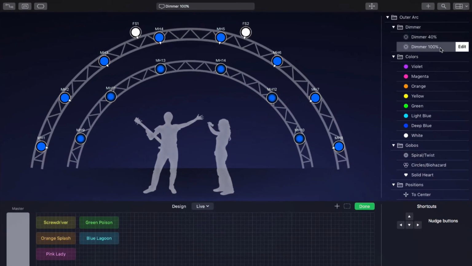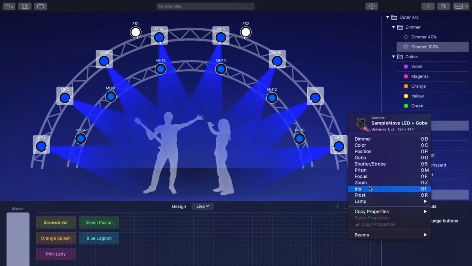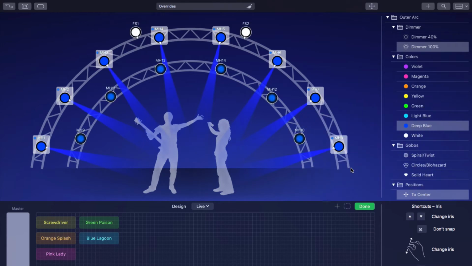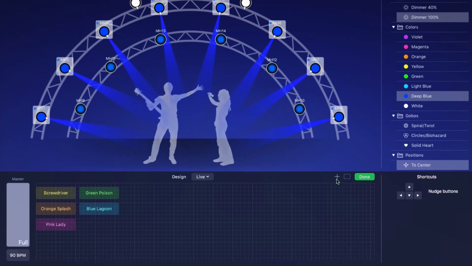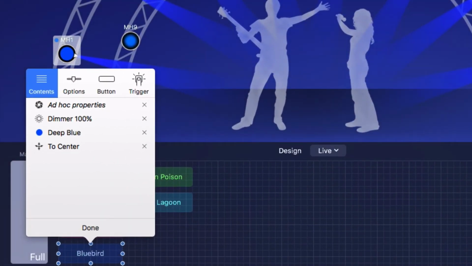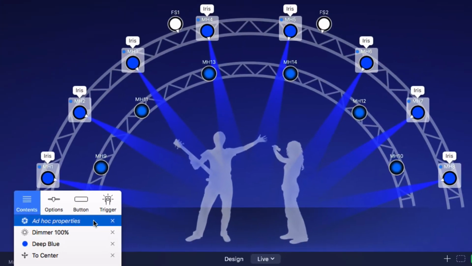We build a look by activating a number of presets. We also want a very narrow light beam, but there's no preset for that, so we override the iris property. When we create a button, Lightkey adds the active presets to the cue. It also adds a special item called Ad Hoc Properties, which contains the iris property we overrode. This item is like a preset, except that it doesn't appear in the preset palette.